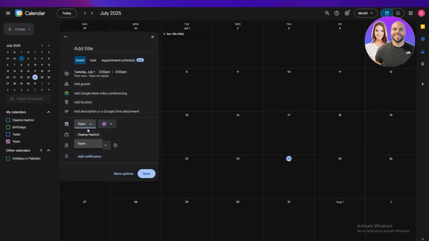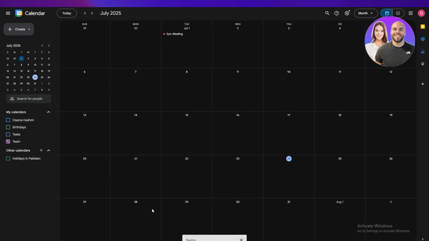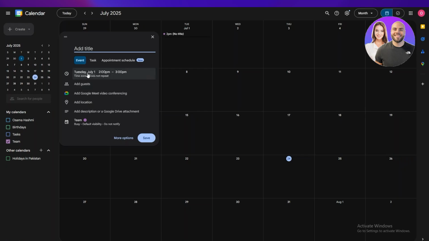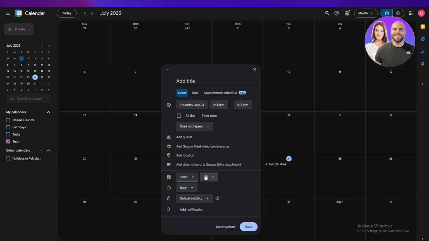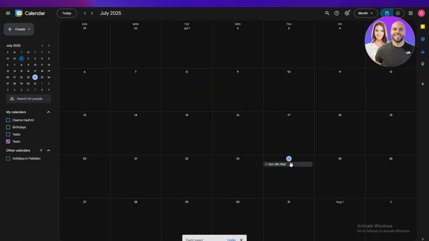And here we can see the calendars that we have. So we're going to select the team. We can even go ahead and change the color, whatever we want, and then you can add the title. So we'll go with meeting, and you can go ahead and add whatever you want and then click on save. So okay, it was July 1st, so instead of July 1st, let's go with another day. There we go, team, and we'll go with red. There we go, and click on save. So now you can see, and this is how it's going to look like.